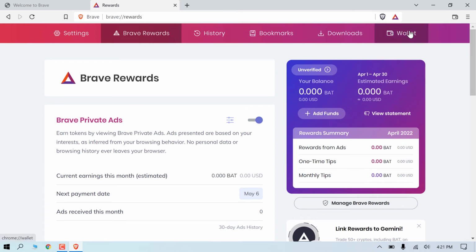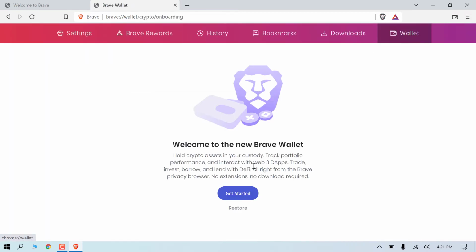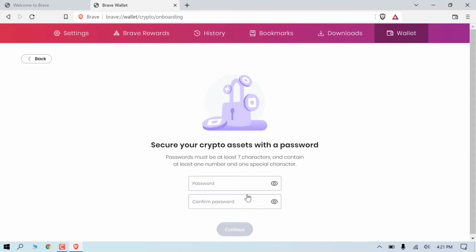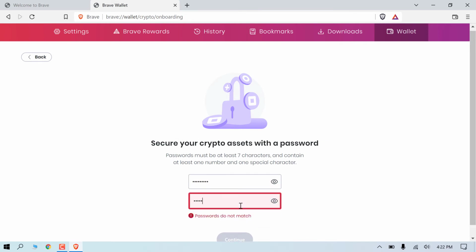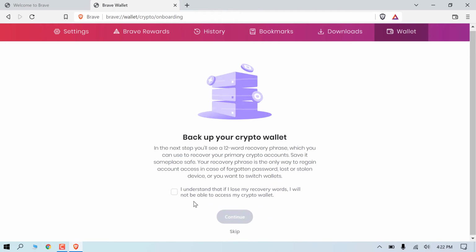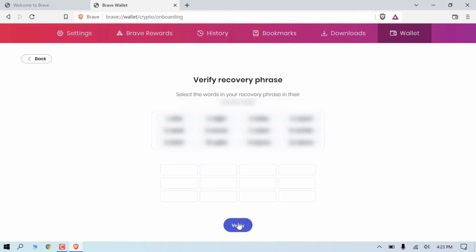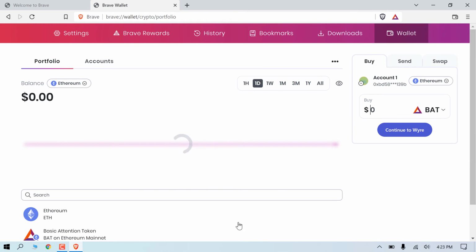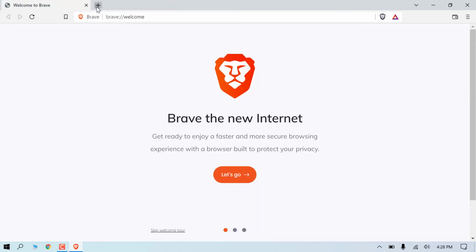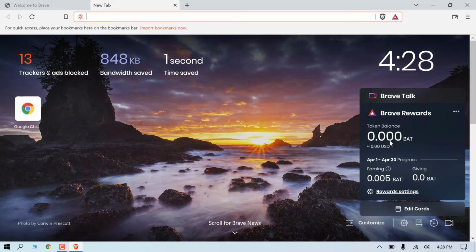Go to wallet, get started, give a password. I understand. Copy this phrase to a notepad and continue. Now arrange it as it was earlier and verify. So you will see your balance here. Anyway, this way you can earn BAT crypto. You will see your earnings here.